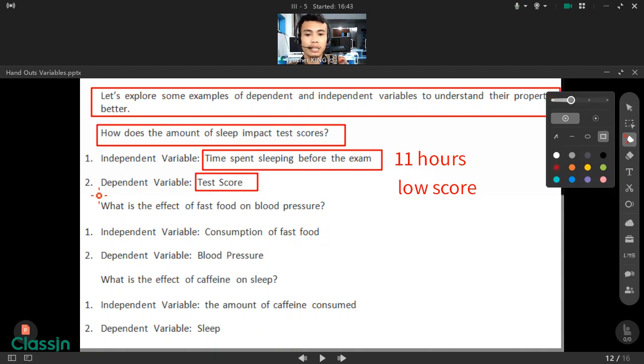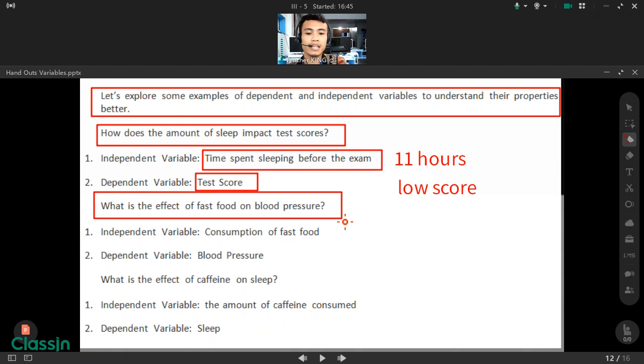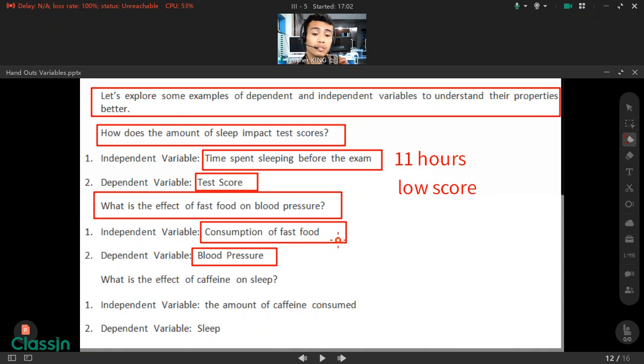Next, how about this one? What is the effect of fast food on blood pressure? Of course, the independent variable here is the consumption of fast food because fast food is something that affects the blood pressure. So kapag daghan kay yung consumption of fast foods, mas taas imong blood pressure. Pero pag wala kay yung fast food, gamay imong blood pressure. Okay? So ganun lang yung pattern class sa dependent and independent variable.